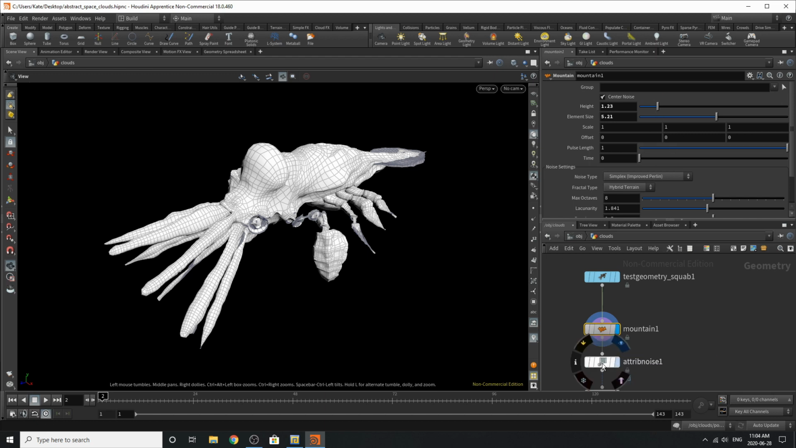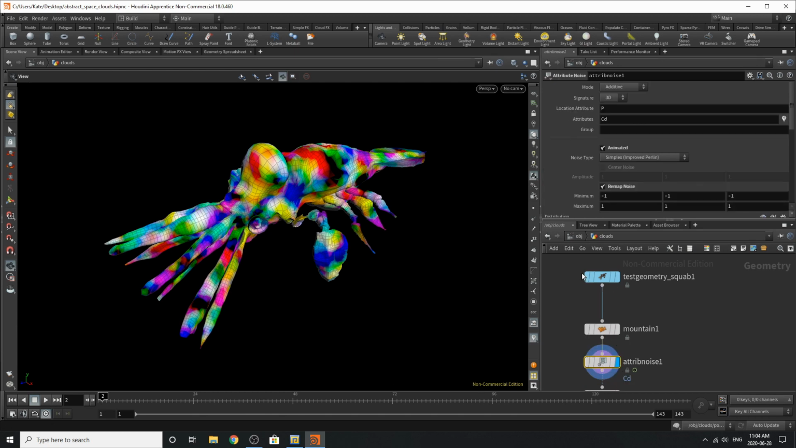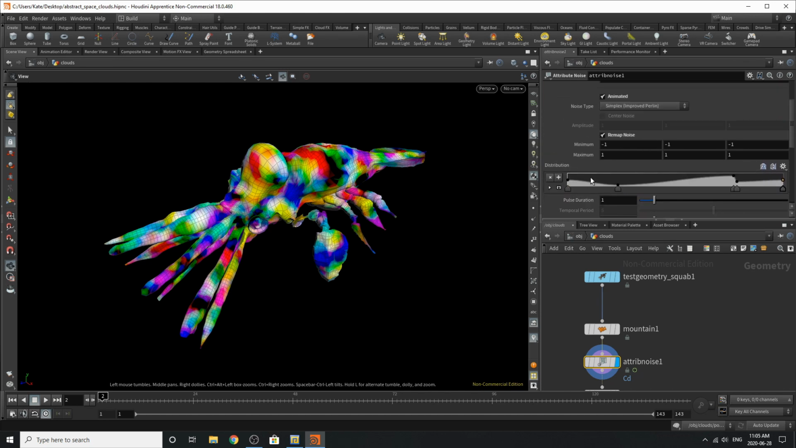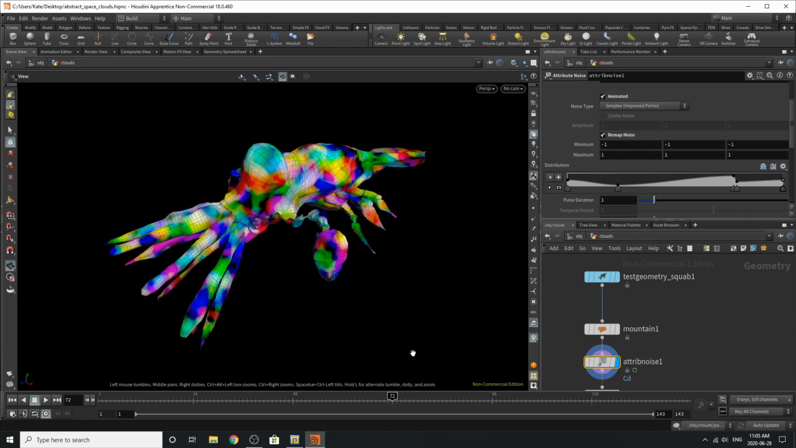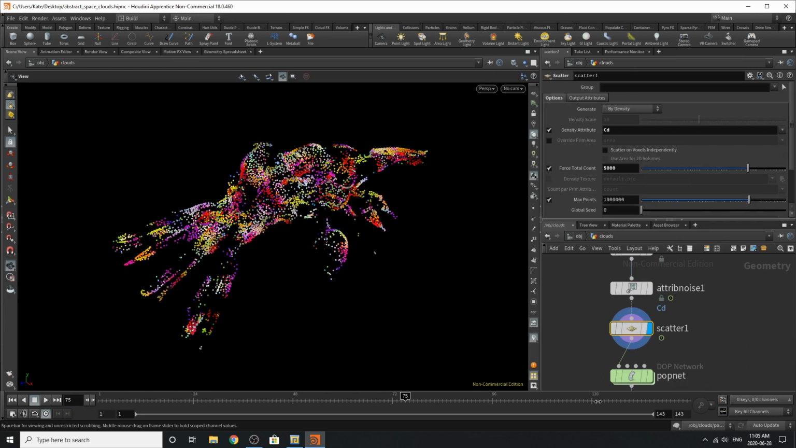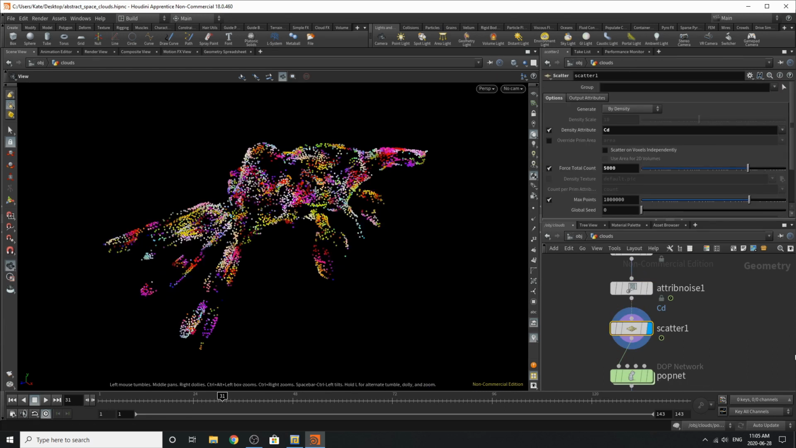I also added an attribute noise with a Cd, so it automatically defaults to Cd, or the color. And then I've just played around with the distribution ramp and remapped the noise and animated it over time. And then I've just scattered some points. So these points should move across them. And there's about 5,000 of them. And the density attribute is Cd.